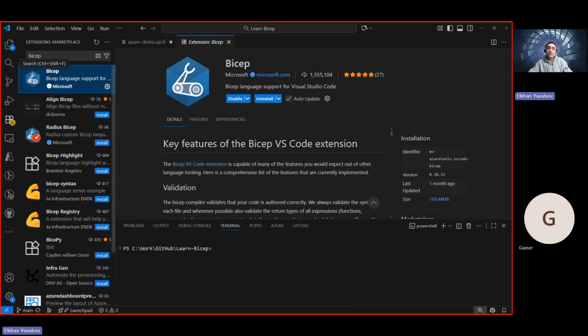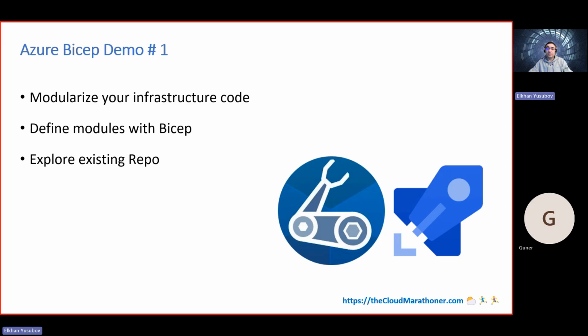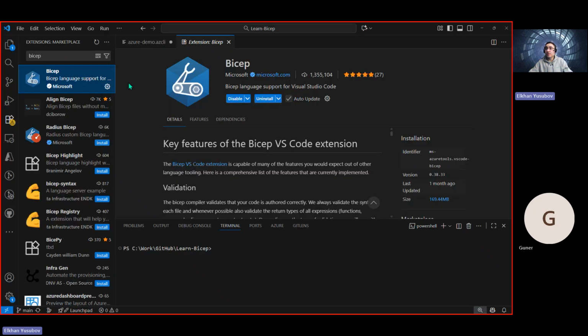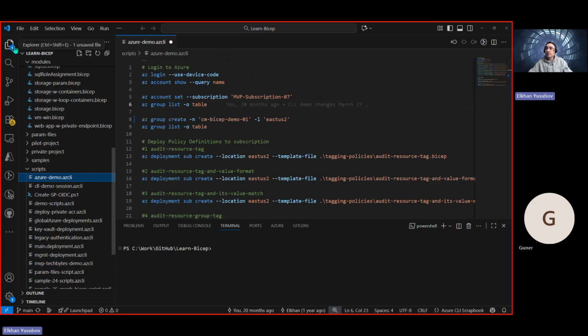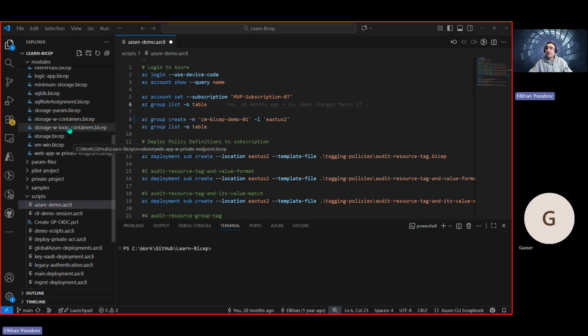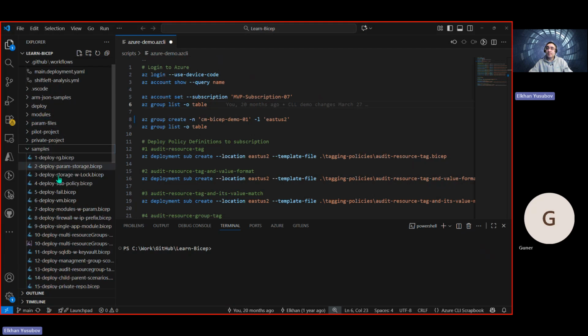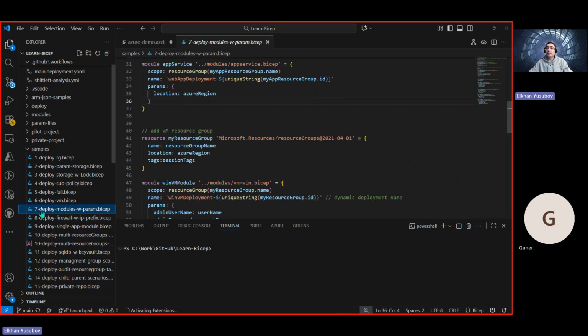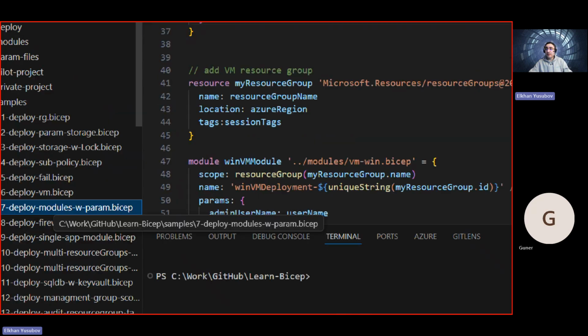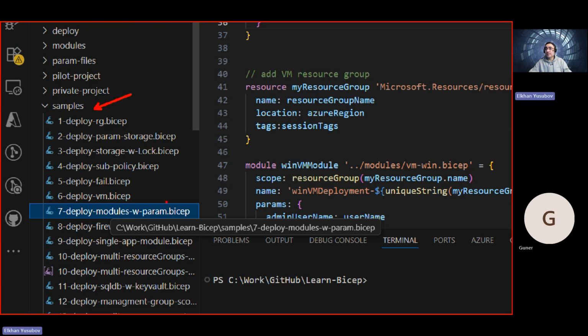You can also do that in Visual Studio, but usually Visual Studio is much lighter, and it's good for small projects, so to speak. Anyway, let me go back here to the code. Where we were is that I was talking about Bicep modules, right? To look at an example where modularization is used, we are going to open the samples and look at this sample under the sample files. Under the samples, I'm going to open this 7-deploy modules with param.